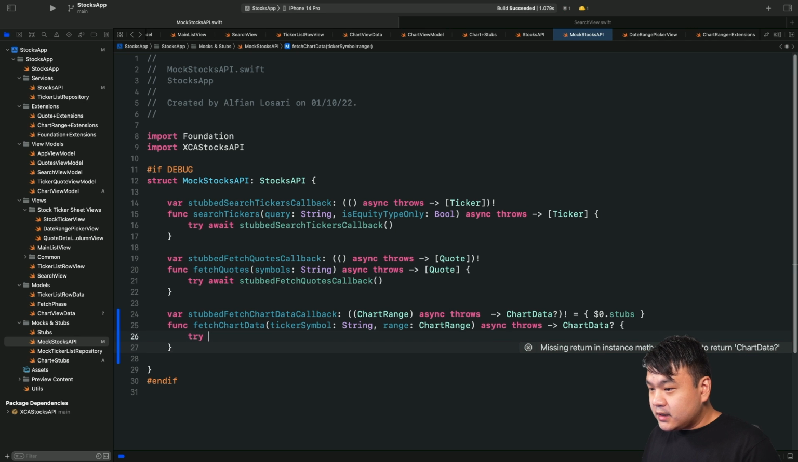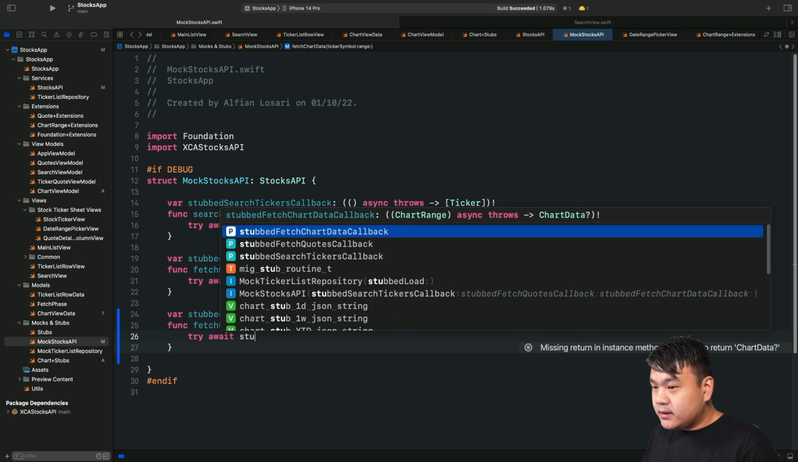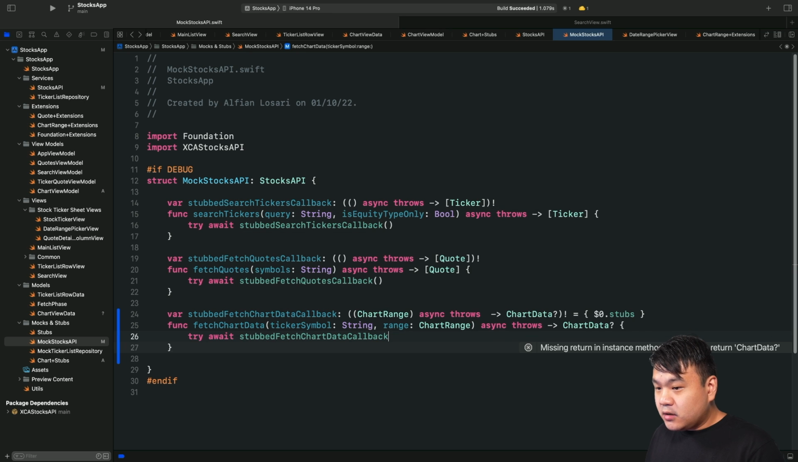And then inside this fetchChartData method, you can simply invoke try await stopFetchChartDataCallback passing the range. Okay, so we have this range from this parameter range, right? We can pass it in here. Okay, that's it for the mock stocks API. We have the stubs as well.